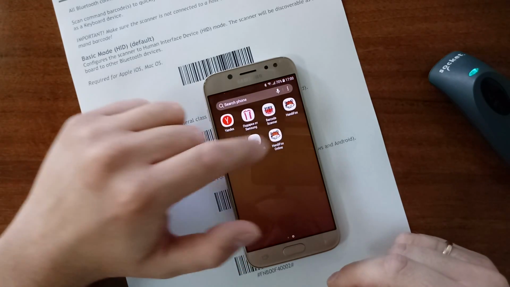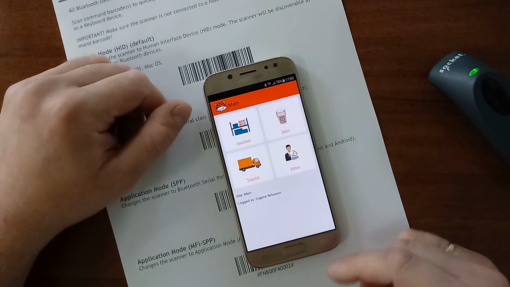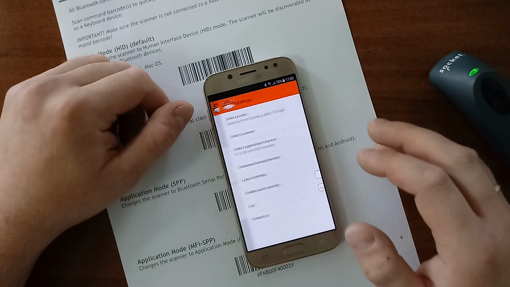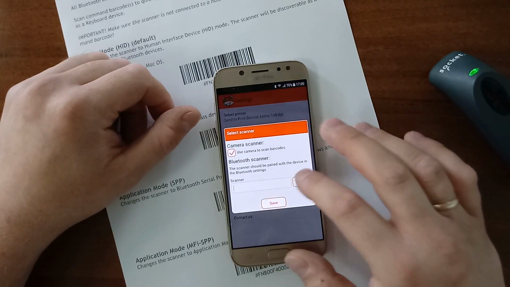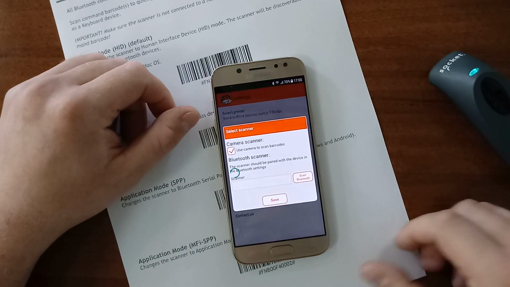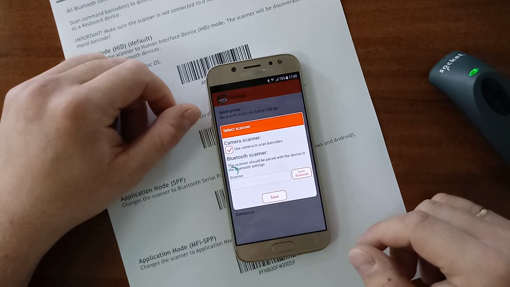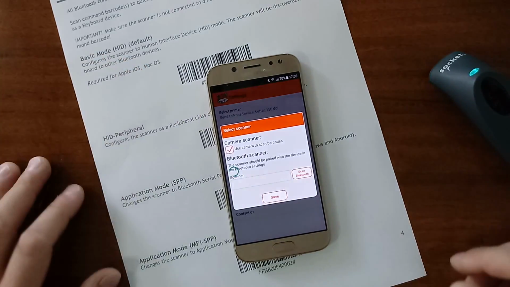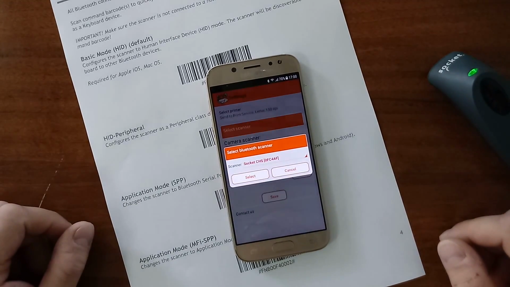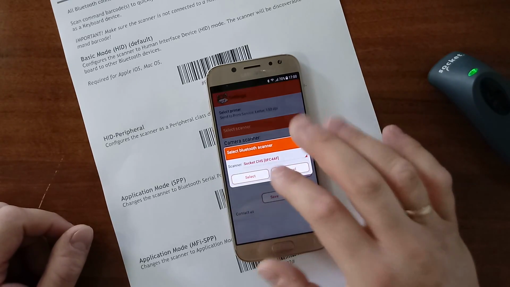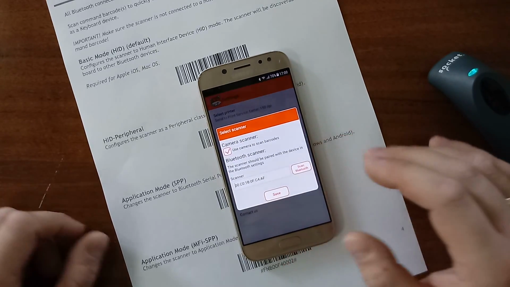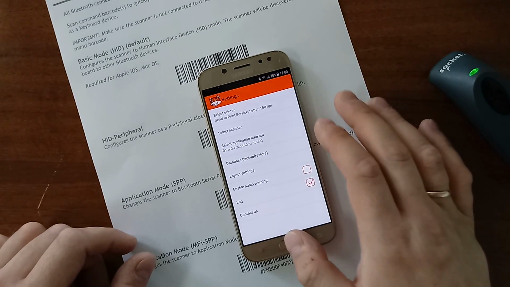Now I need to add the scanner in the HandiFox app as well. So I will open HandiFox and go into admin, settings, select scanner, and then I'm going to hit scan Bluetooth, and in a minute it should give us a selection of all the scanners it sees, which will probably be just one. Yeah, there we go. So this is our scanner. I'm selecting it and hitting the button and saving everything.